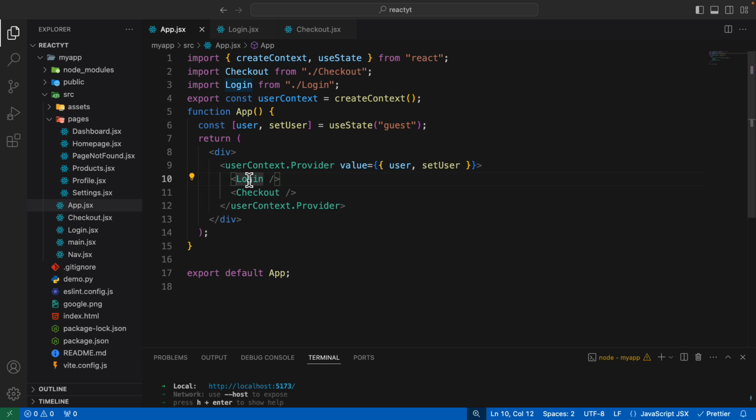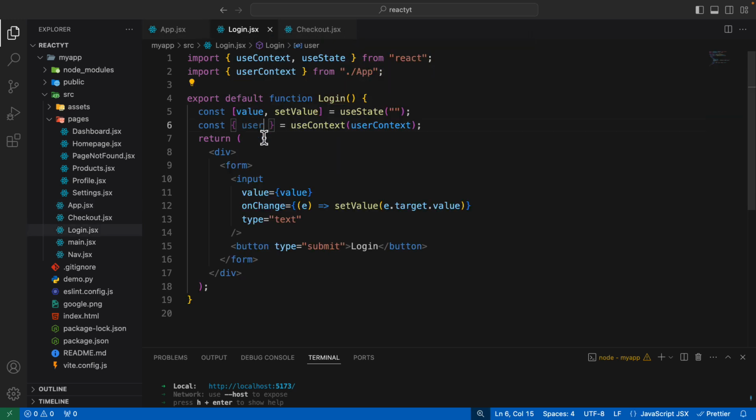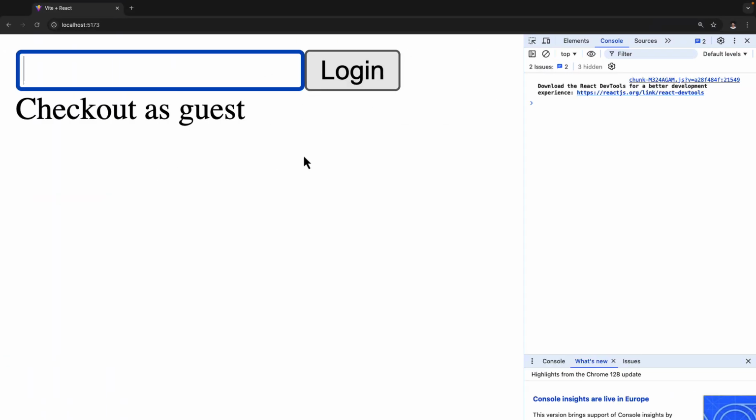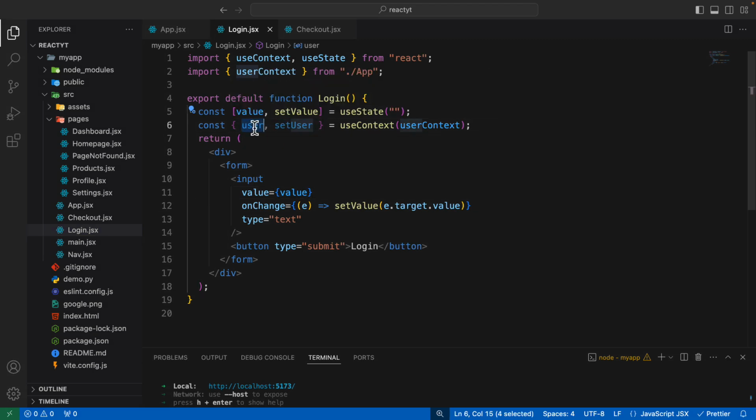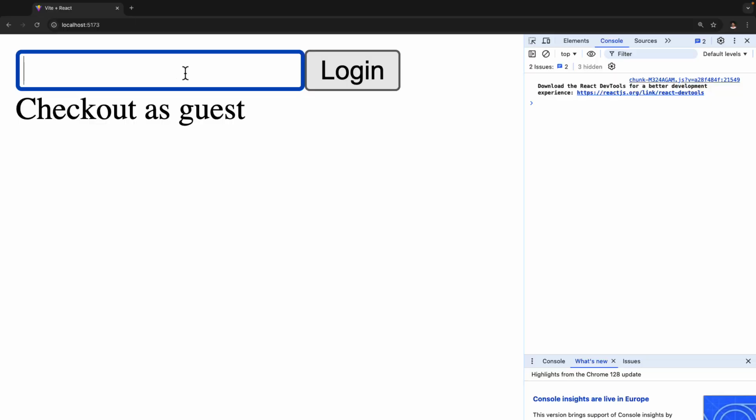So I'll simply give a comma and I would say user and setUser. That means now these two components will have access to the user data, which is the state, and it will also have access to this function, which is the setUser function. So our job is simply now to go ahead and use the setUser inside our login. So here we have gotten user from the user context. Now let's also get the setUser function as well. So once we have gotten access to that, we are pretty much good to go. So now what we have to do is, whenever we submit the form, we want to make use of the setUser function to set the value of user to the value which is entered inside the input field.